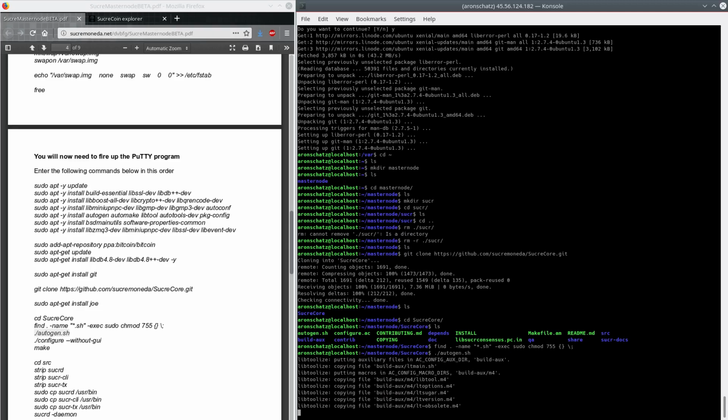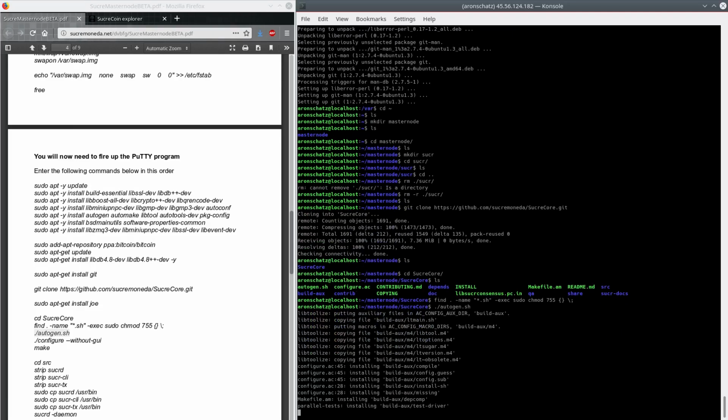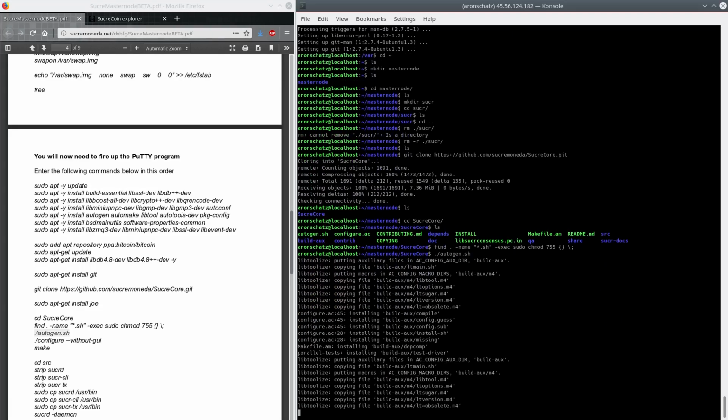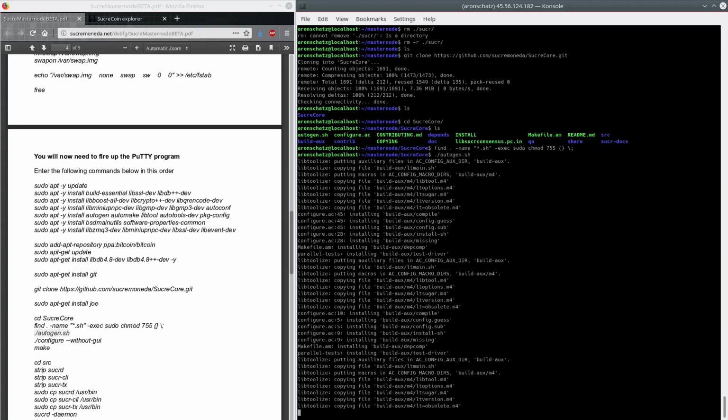Soon you're going to want to make a sandwich, because this is when you're going to start walking away. The autogen is not that bad, the configure is not that bad, the make is going to take a while.